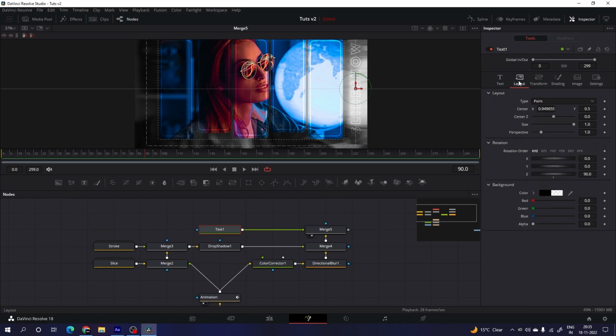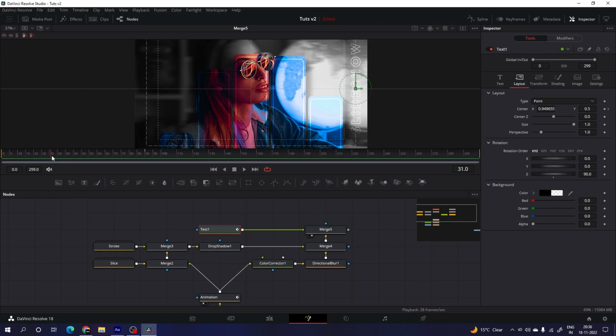Now just go to frame number 90, which is equal to 1.5 seconds according to 60 frames per second. Just go to the layout, and here we have the center. So right click on center, click on animate, and go 1 second back in time. That should be frame number 30, and drag the text outside of this frame.